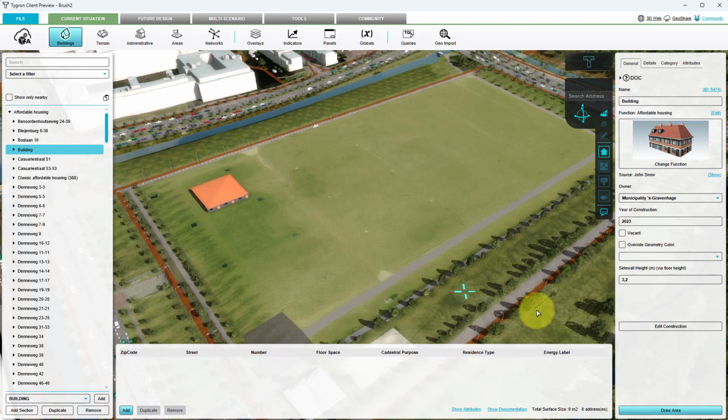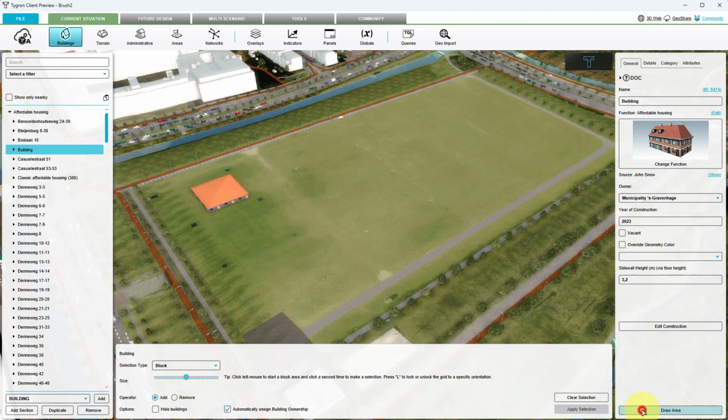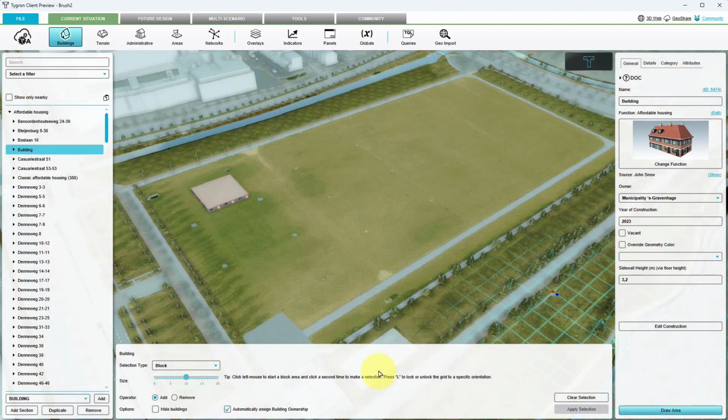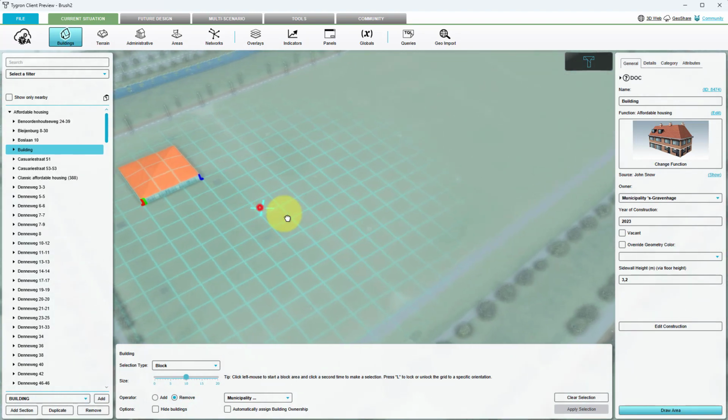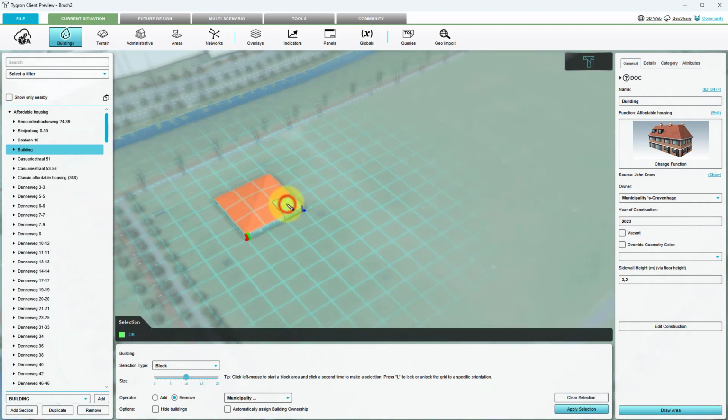Click on the Draw Area button to adjust the current selection. Now let's remove a part of the previous drawn selection. For the operator option, select Remove. Notice the changed background in the 3D visualization. We can now only remove parts of the selection of the building we are editing. Adjust the selection and click on the Apply to send the changes.